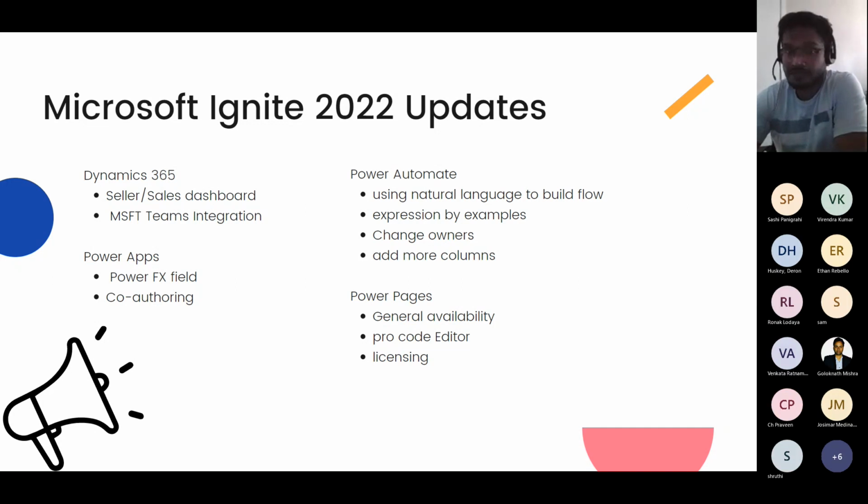There are tons of updates in the Power Platform space, and some from the Dynamics space, in Ignite. Before starting the updates, may I know how many of you had a chance to see the live sessions in Ignite, or the recordings from Ignite? Can you please raise your hand? Even if it's one session. Golaknath is the only one who has gone through the Ignite sessions. I did not. That's good then, because I have more information to share.